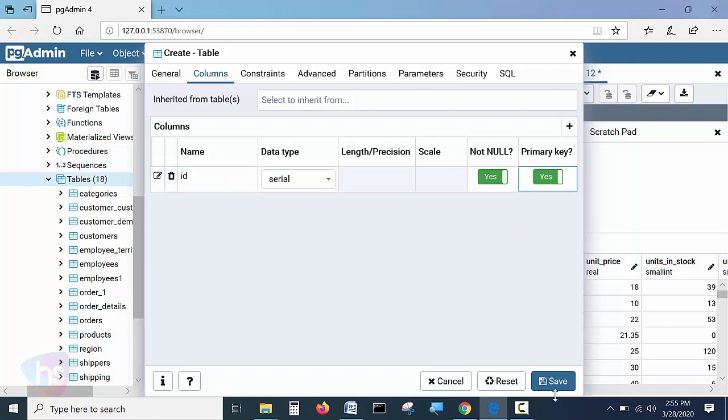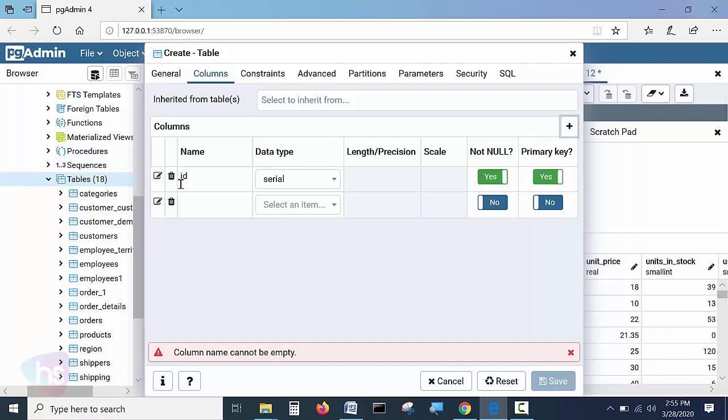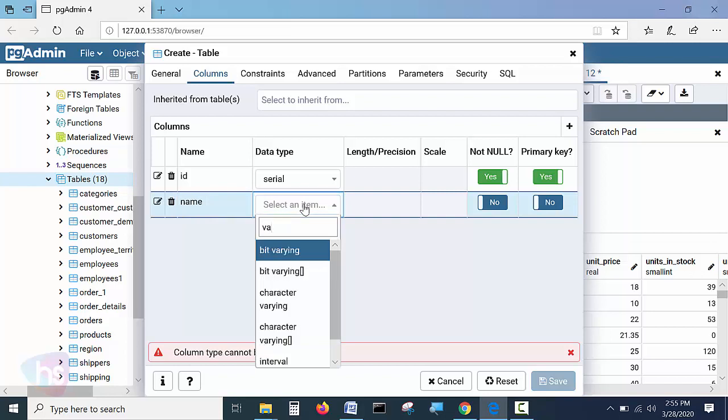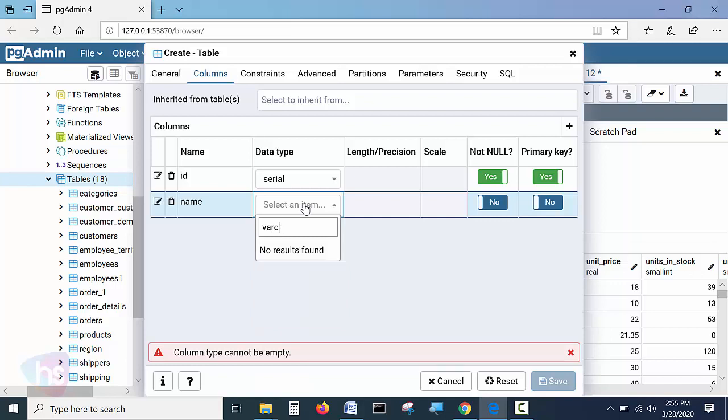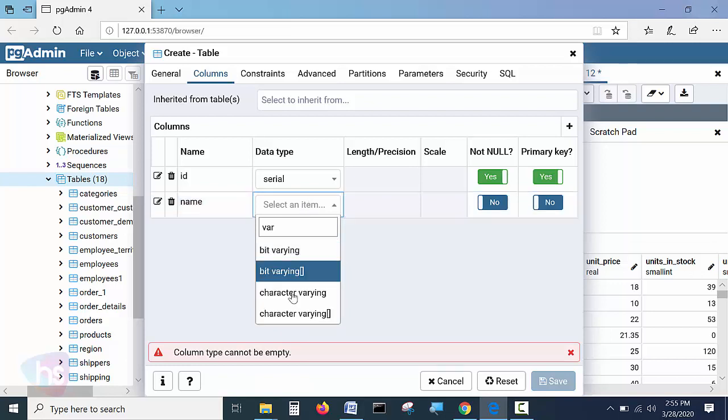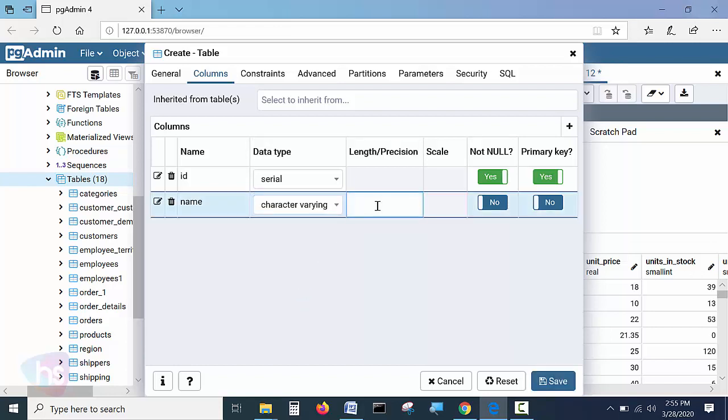Click here for one more column with the plus symbol, and take name as the column name. It's a varchar. You can take it as varchar, character varying, and the length you can specify here up to 255 or 200 or 10, 20, or whatever you require.